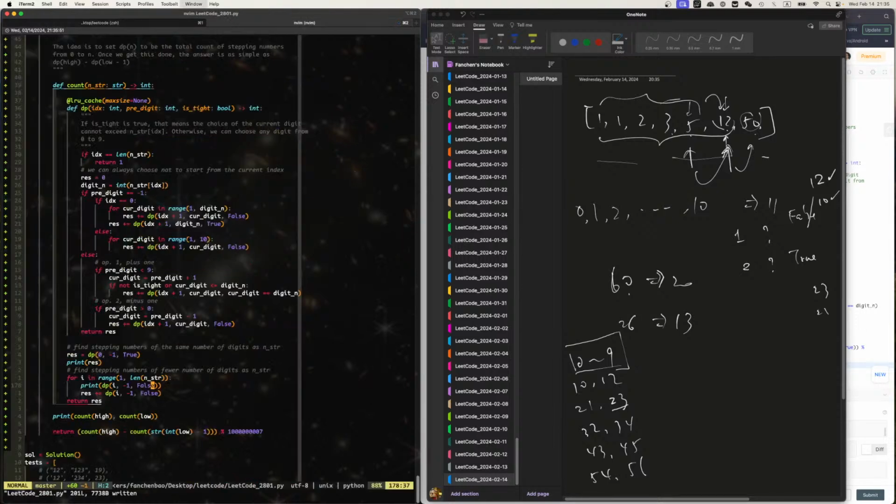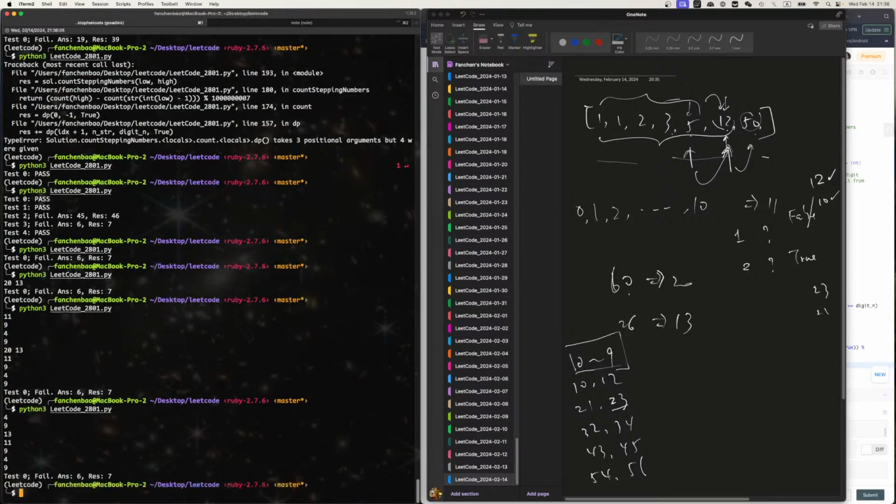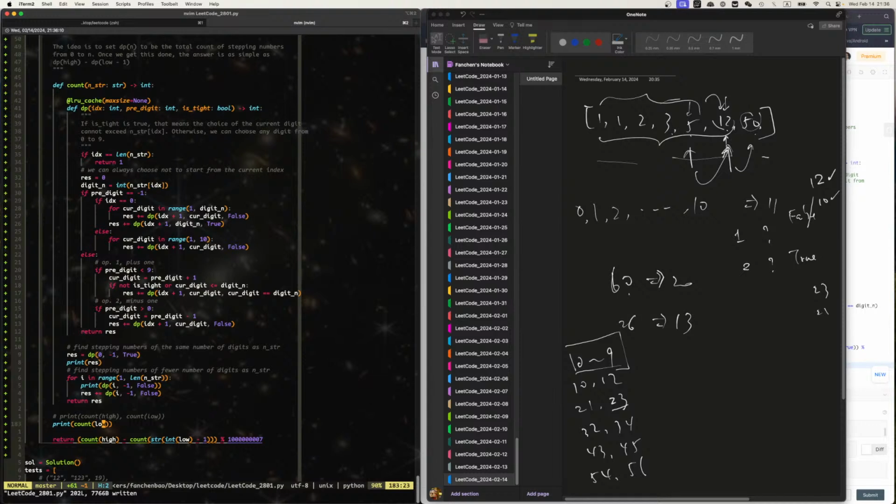Ugh, why so many values? Oh, because, okay, that's fine, okay, so I need to just print count low. Alright, there's a count low. Why are there still so many? Oh, no, wait, it doesn't make any sense. I shall only print, oh, I see why, because of this. I probably shouldn't do this then.